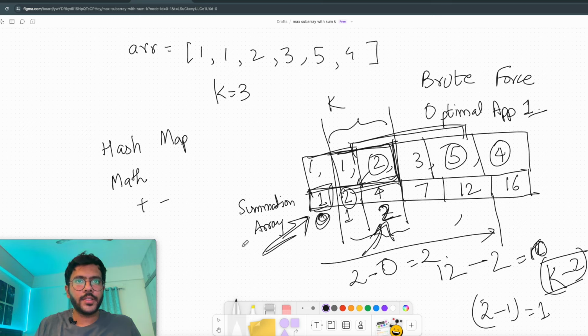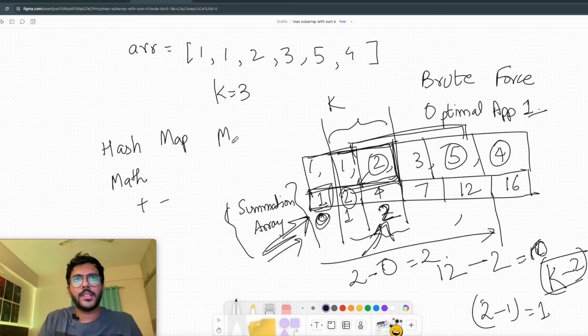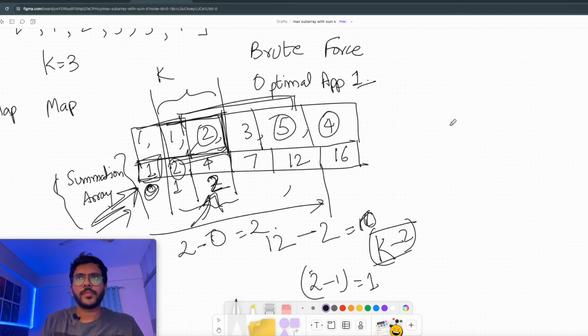Now how do we search in the summation array? Well, for that we can't use an array. So searching in a map is easier than searching in an array. So we store all of this in a hash map. Our hash map can look something like this. We can store sum and the index.